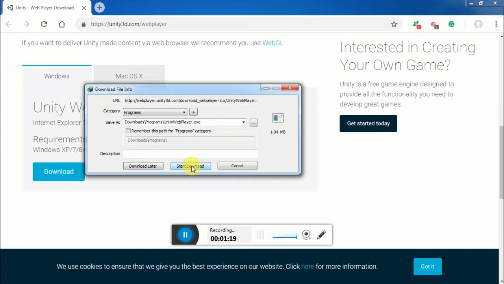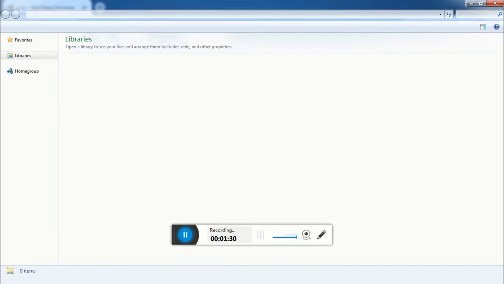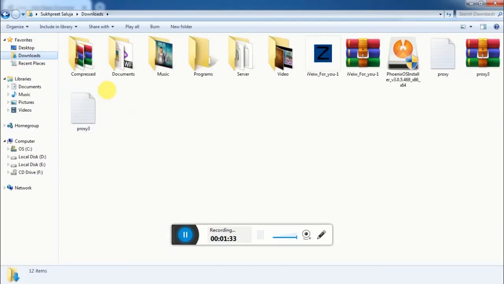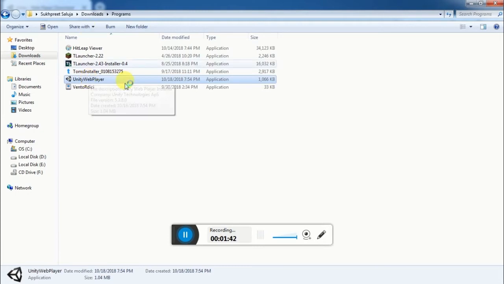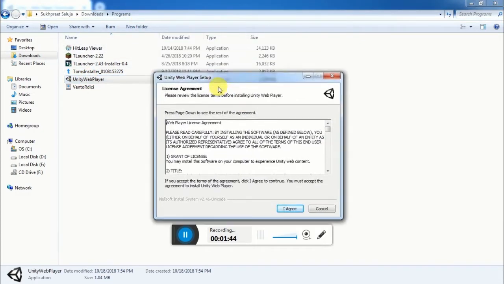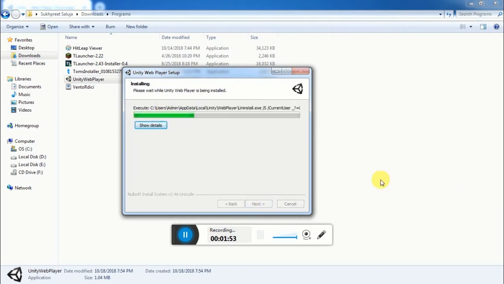If you did not install IDM, it will install automatically because of Chrome. So start download. As my download is done, I will go to downloads and programs, where you have installed, and you will get this pop-up. You can read the agreement, then just click on I agree and it will install Unity Web Player automatically. Just wait for it.